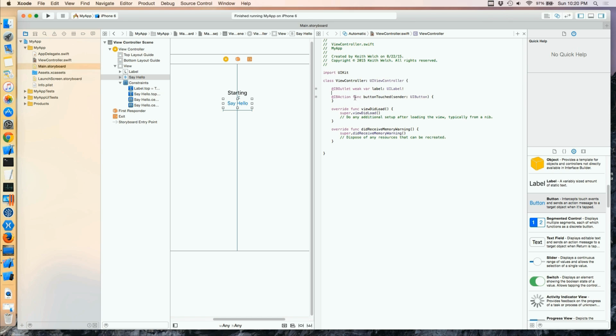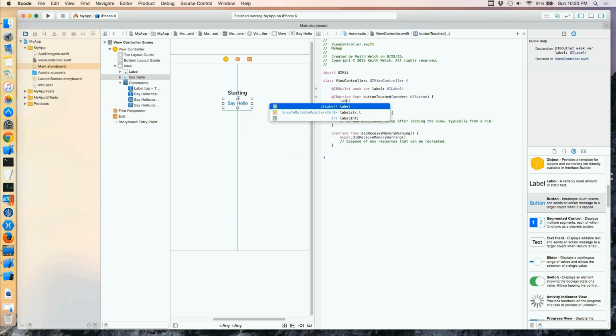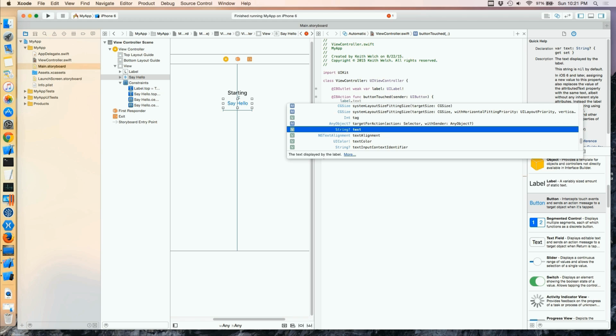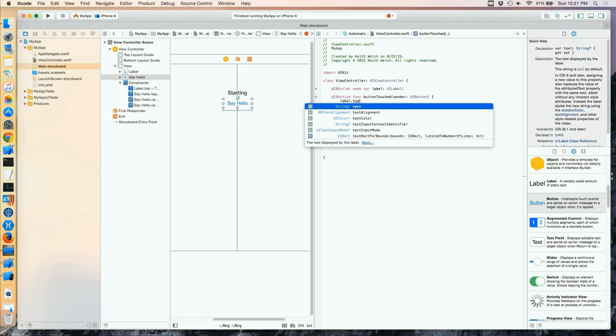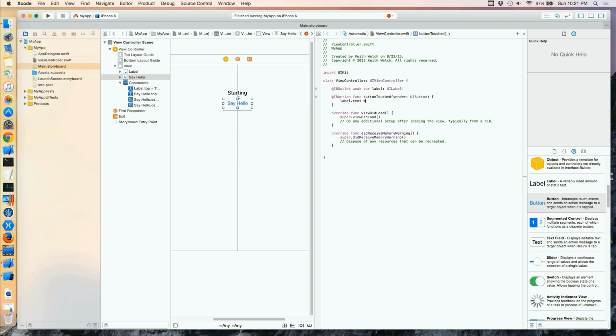So now I have a method, and this method is called when the user touches the button. In this method body, I'm simply going to call the label object, and I'm going to call its text property. You can see that Xcode provides me some IntelliSense and guesses a little bit as to what I would like to do. It actually guessed correctly that I wanted to set the text property, and I'm going to set it equal to "hello". So of course, that's really basic Swift code.